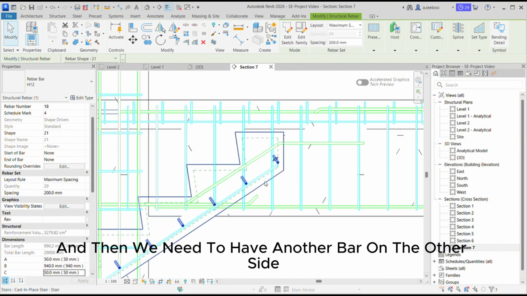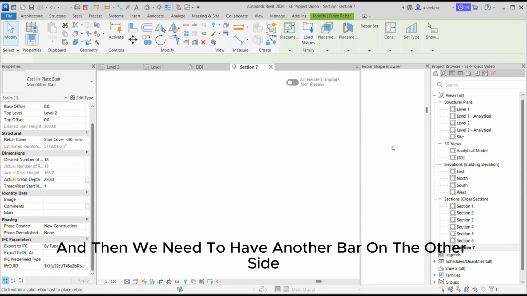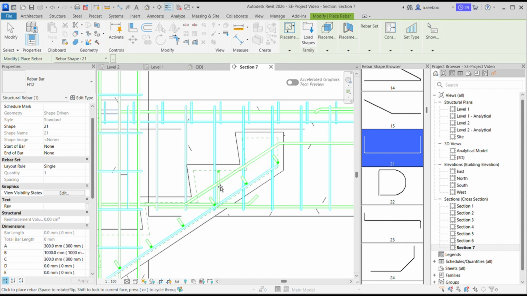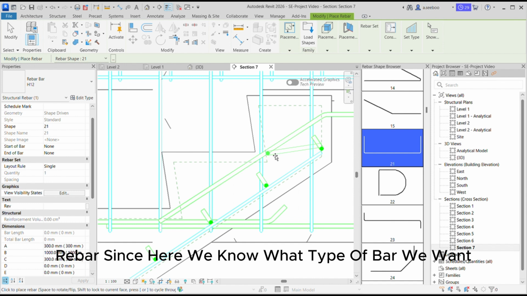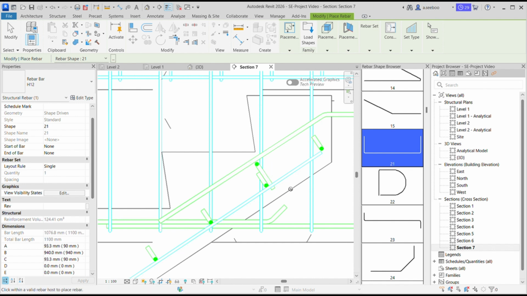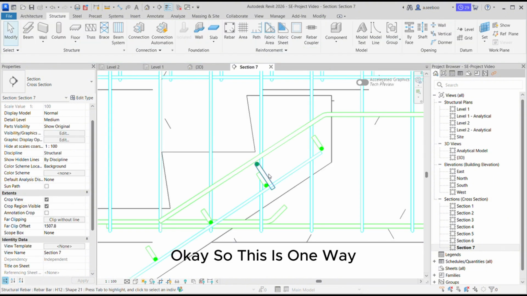And then we need to have another bar on the other side, so top. So again, we select this one, rebar. Since here we know what type of bar we want, so we can easily add it. All right, so you have to press the space bar to ensure that you've got the required bar. Okay, so this is one way.